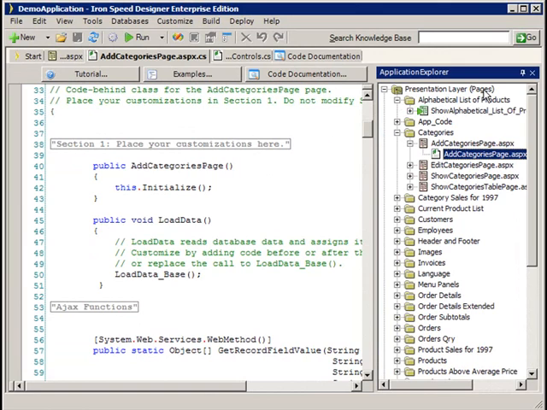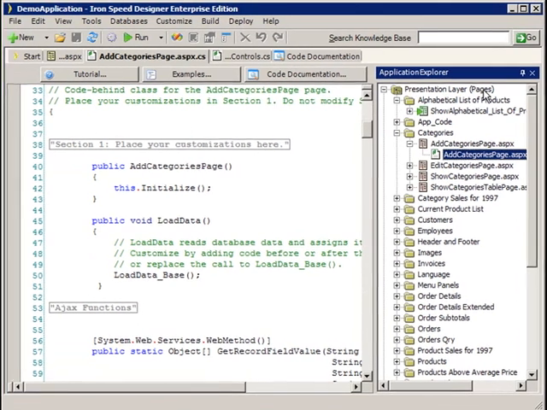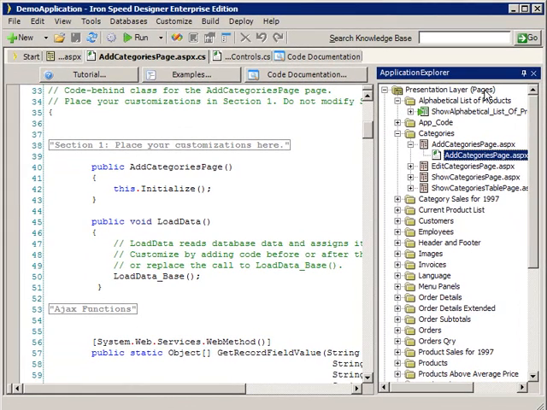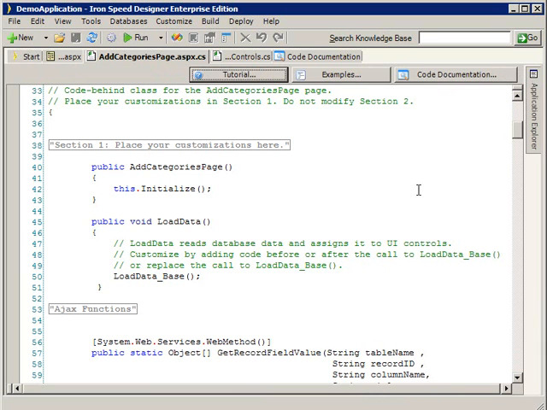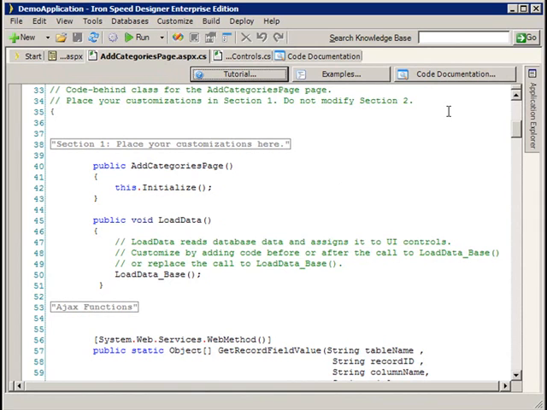And in the IronSpeed Designer interface, what you're going to see is just a whole lot of information that's available to you. I think one of the things that IronSpeed has done and continues to improve upon is making information available in every part of the application. You can view code documentation, examples, and tutorials for each piece of the designer that you're trying to use.